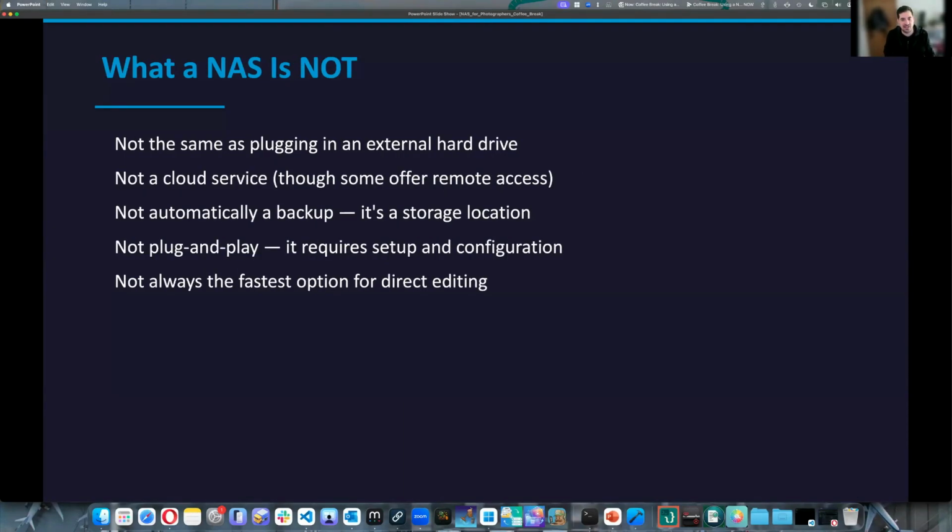But what a NAS is not is quite the same as just plugging an external hard drive into your computer. It's not just automatically a backup. Kind of like if you have a Mac and you plug in an external hard drive, Time Machine will just open and say, "Hey, do you want to add this drive?" It doesn't quite do that. The other consideration is that network speeds are not always as fast as plugging in a USB-C or Thunderbolt based drive.